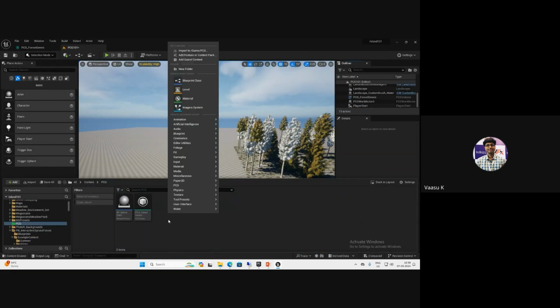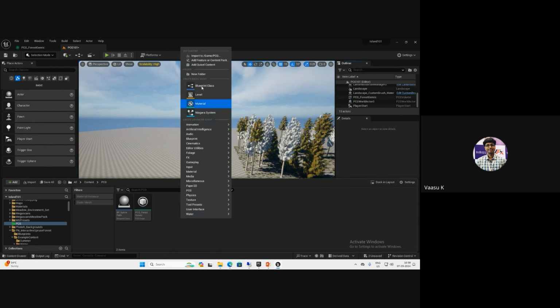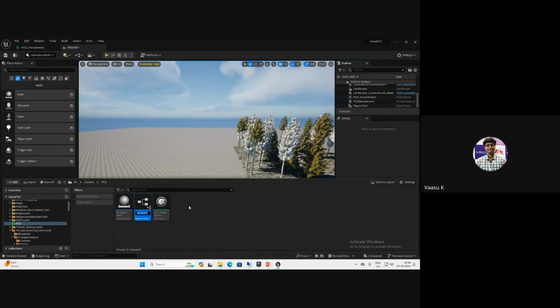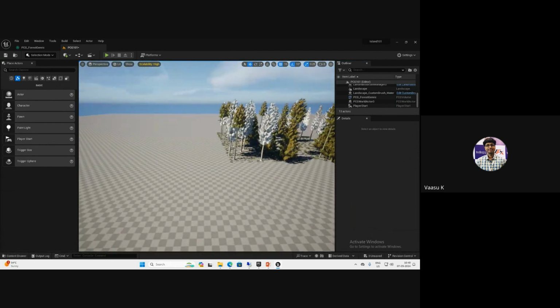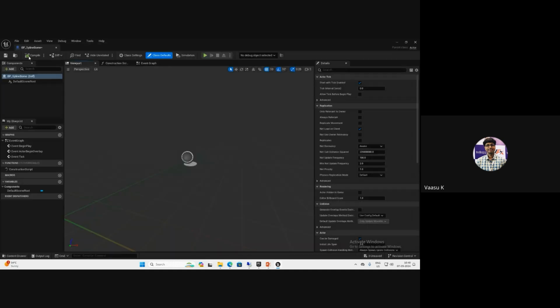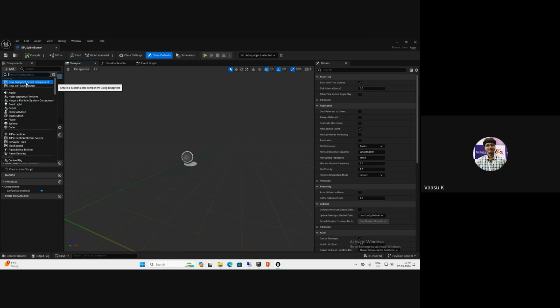Let me create a new Blueprint class, BP underscore spline biome. Instead of creating the kind of volumes, I want to create my own customized style, based on the curves, and I want to add some trees in some places wherever I require. If you want to do it, you just create it in the Blueprint. I just want to create a Blueprint with the spline.